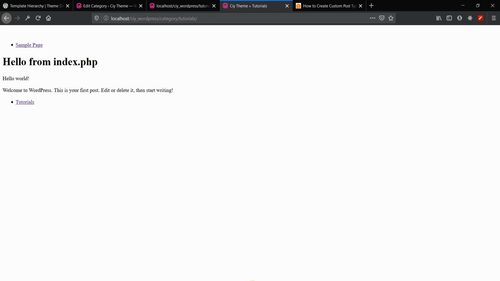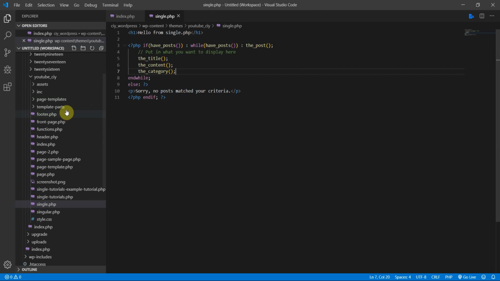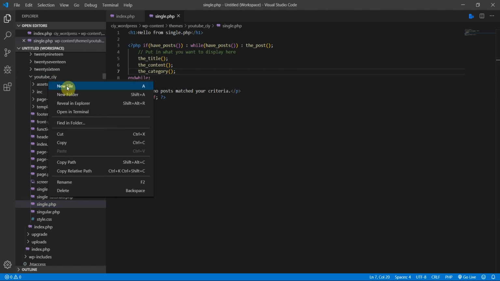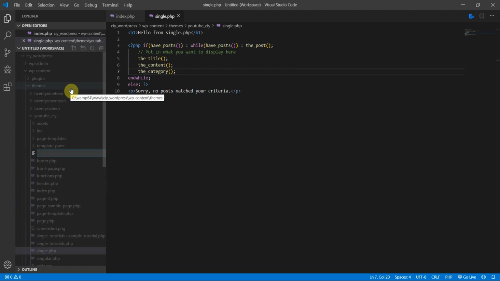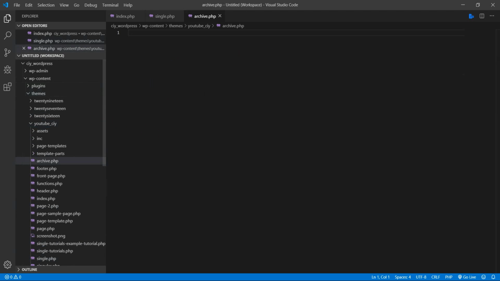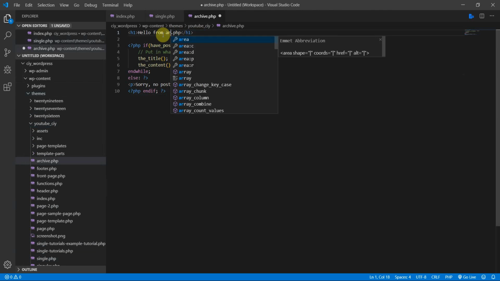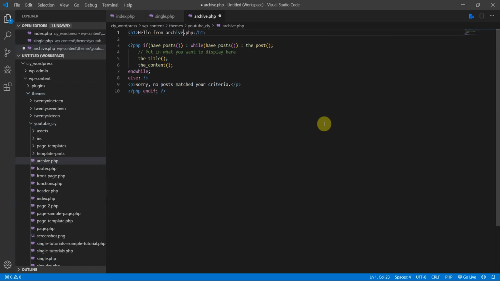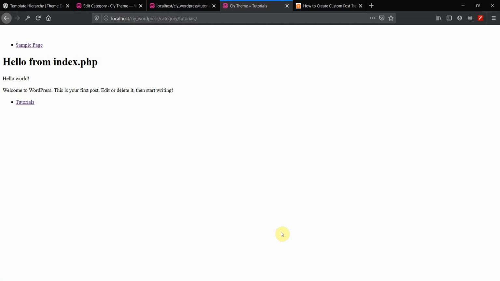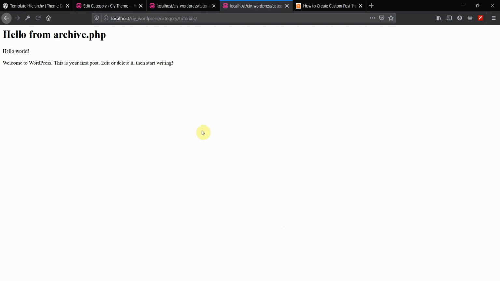All right, so the file above index.php is a file called archive.php. So let's just paste in this one and rename it to archive.php. Hit refresh. Hello from archive.php. All right, and you can see up here we are on the category.